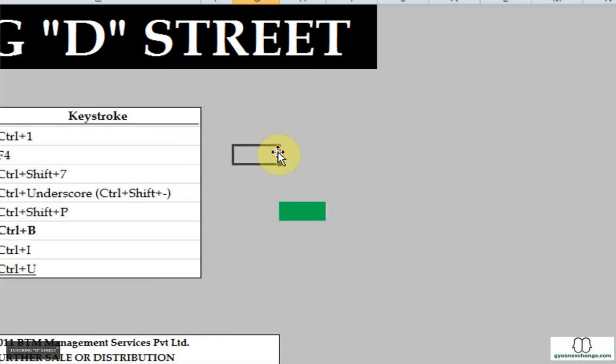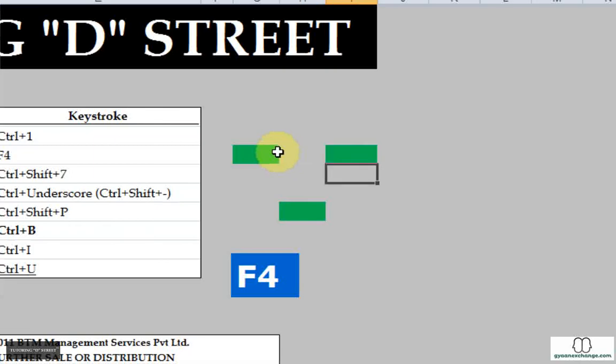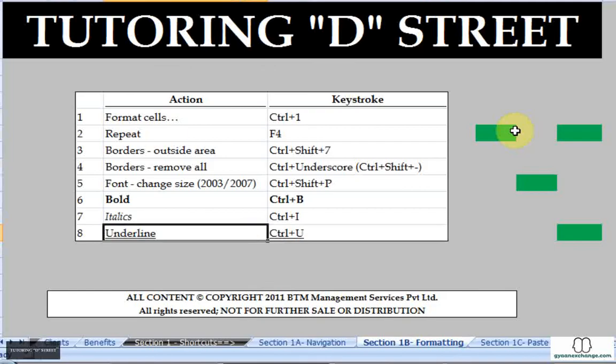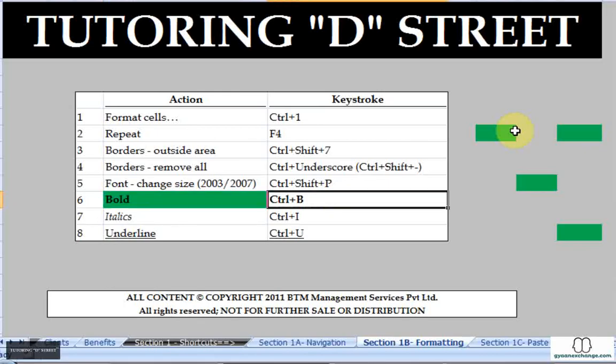Now if I want to color this cell green again, what do I do? No, I do not need to open the dialog box again. All I need to do is press F4. You want to color another one? F4. One more? F4. What about this one? F4. Isn't it a lot of fun? So what F4 essentially does is that it repeats whatever action you have performed just before.